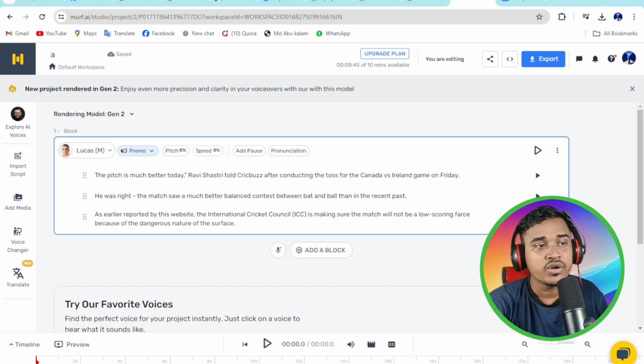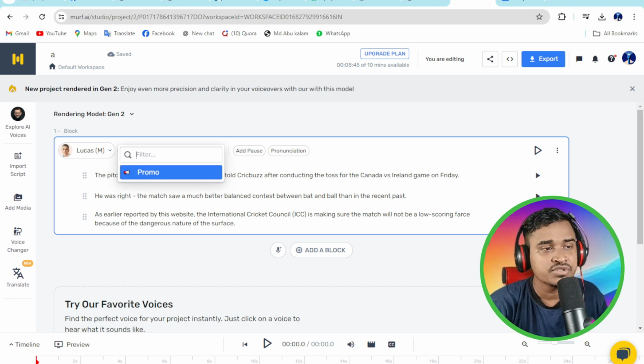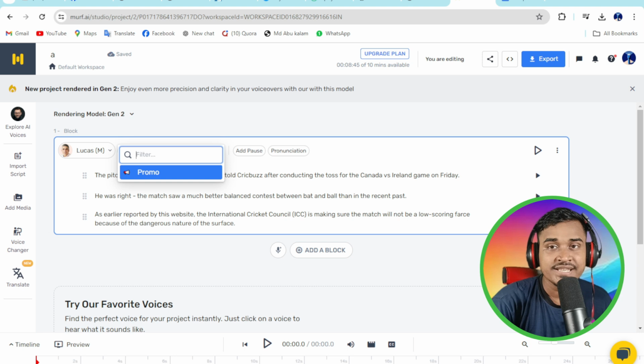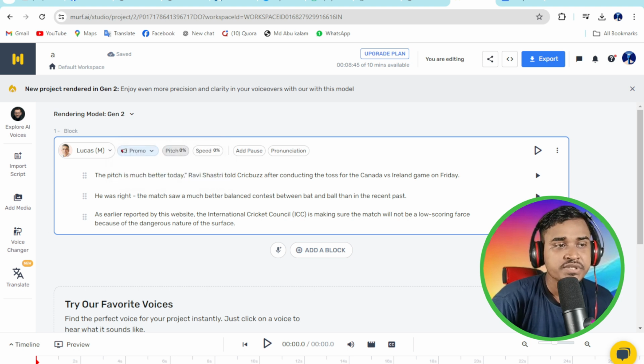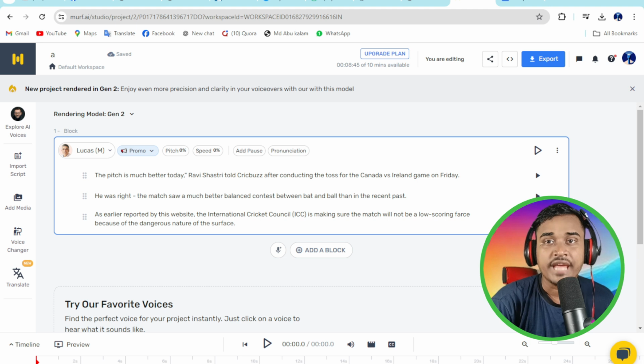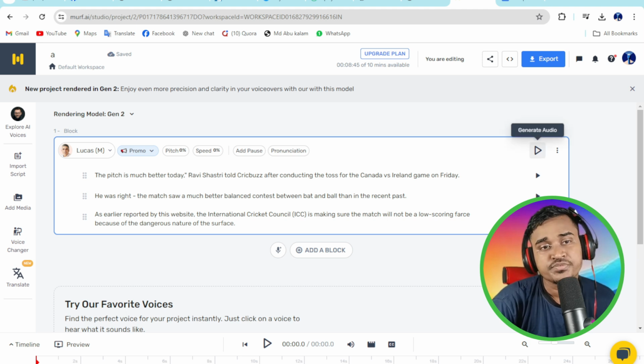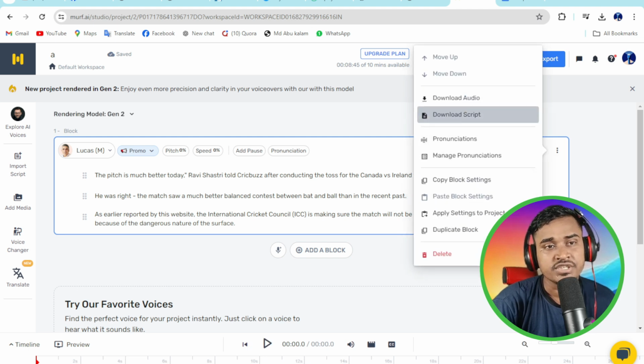Okay, if you want to use pronunciations, formal or fluent styles, speech speed, pitch and so on, lots of options are available here. So once it's generated, just click on this icon, then download, and click on download audio.